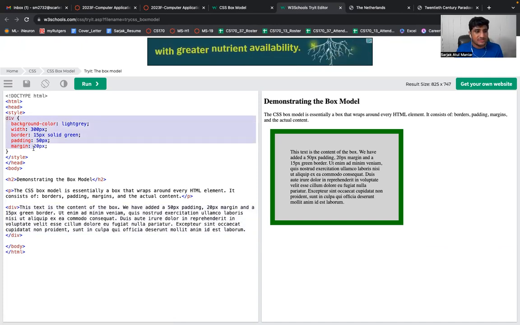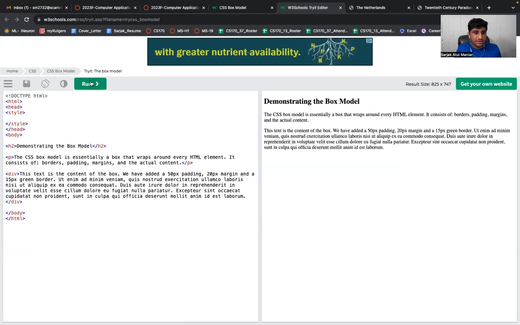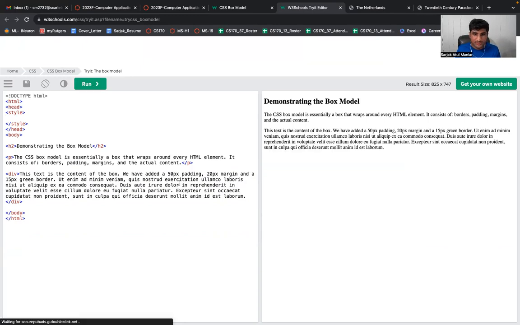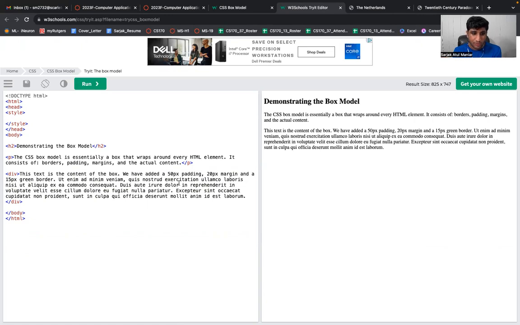Now notice that. Let me remove the styling over here and run. Boom. Obviously, if we don't provide any styling, all the content which we have added in the div tag will simply look like the content which we have written in our paragraph tag.